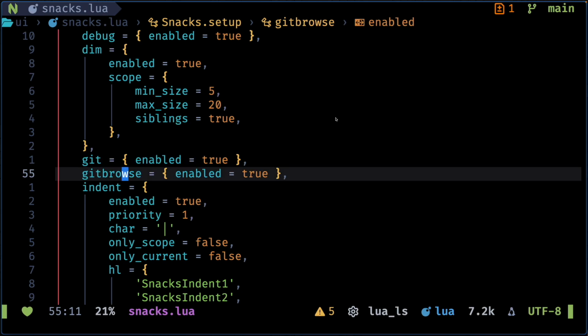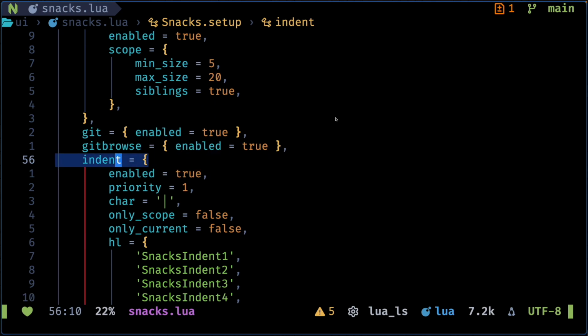Some of the functionality here is also present in OctoHub. I might add some more to OctoHub as well, and then I might disable it, but all it essentially does is let you open particular commits and your repository, etc. on the browser. Indent is a nice one.